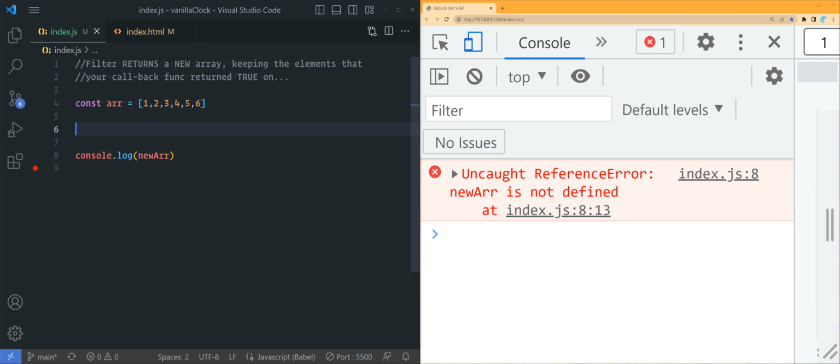All right, let's review the filter method. There's been some confusion and some questions on this. And I'm also going to talk about filter's second argument, which is the this keyword. Okay, so as we know, filter is an array method.